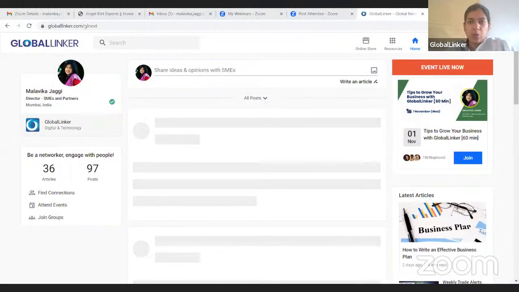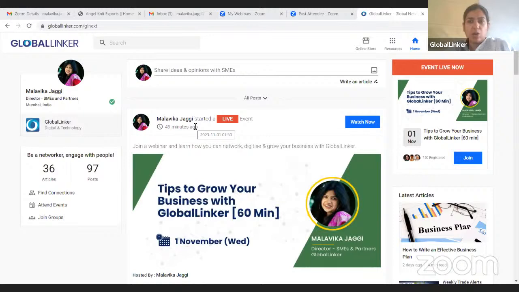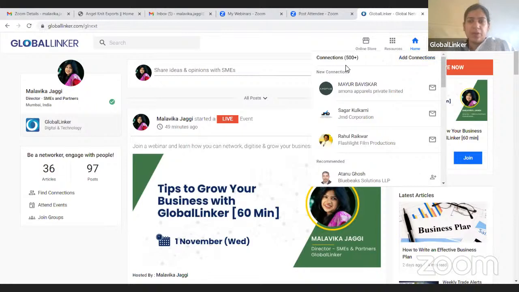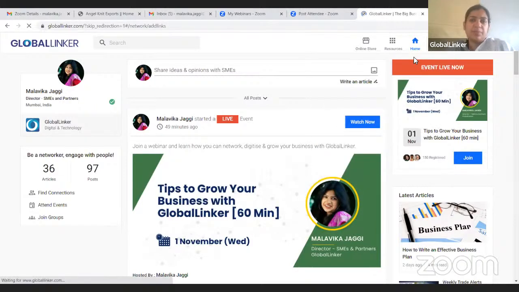So I hope you can now see my screen again. I'm now back in my profile. On the top navigation bar, you can see connections. You click on connections and click on add connections.